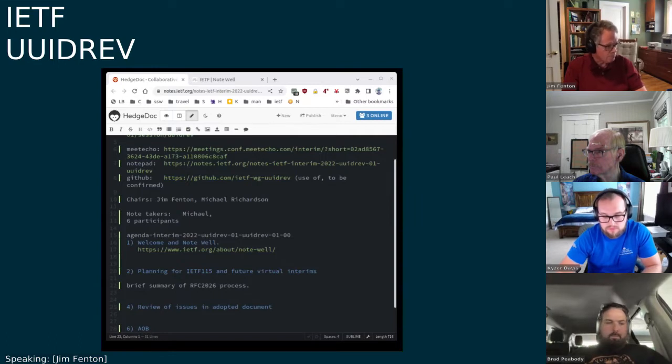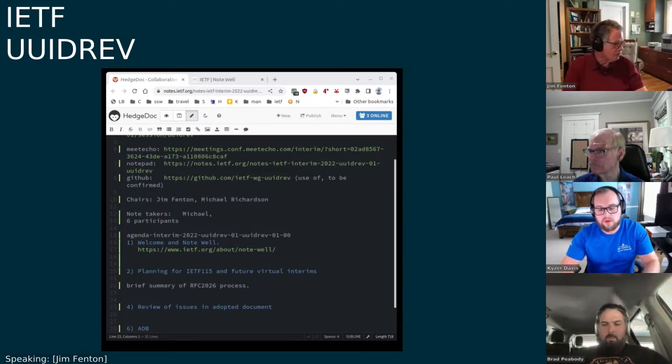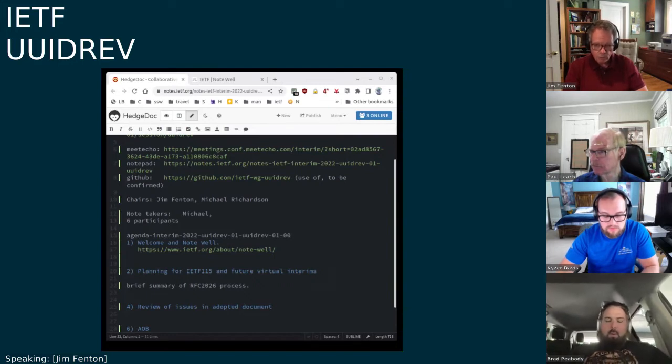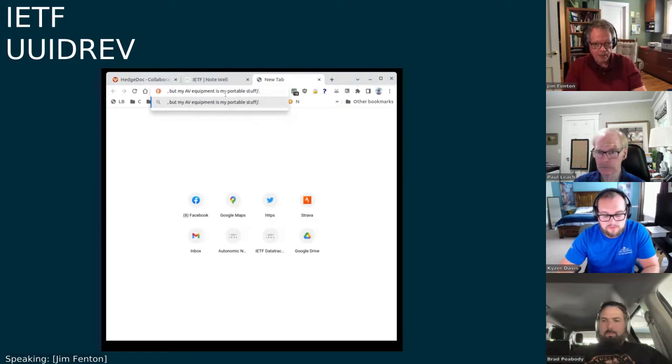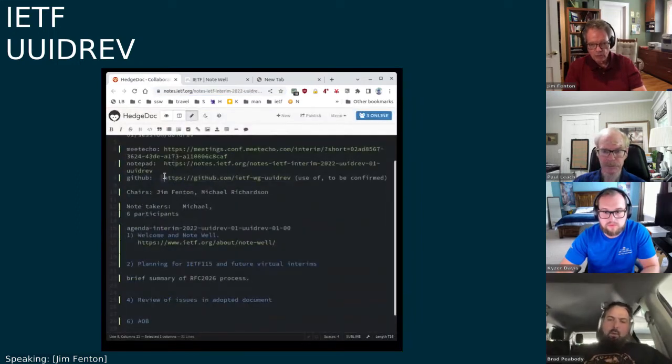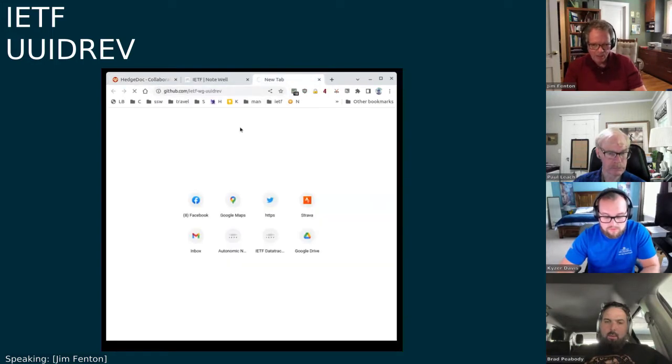So that's kind of what's involved here. We've decided to do the document management and issue management for the working group on GitHub. We have a GitHub organization, IETF-WG-UUIDREV, which is right up there in the notes. There isn't a whole lot there yet, but it's a working group consensus decision to use GitHub for that, and I put out a call for consensus and basically got no responses.